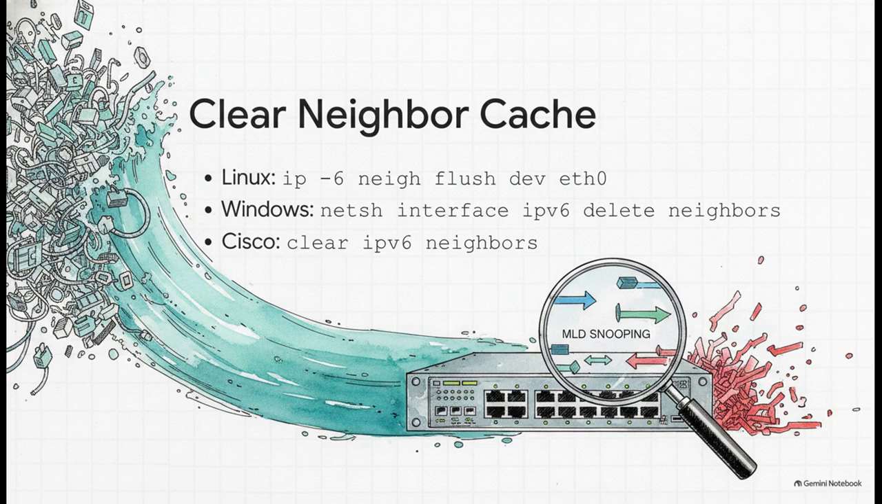For Linux, you'll use ip -6 neigh flush dev eth0. For Windows, it's netsh interface ipv6 delete neighbors. And for Cisco routers, just run clear ipv6 neighbors. Keep in mind, though, NDP uses multicast extensively, so your switches really need MLD snooping enabled, otherwise they're just going to flood this traffic absolutely everywhere.